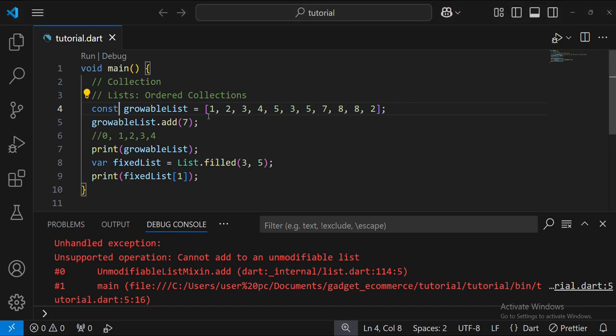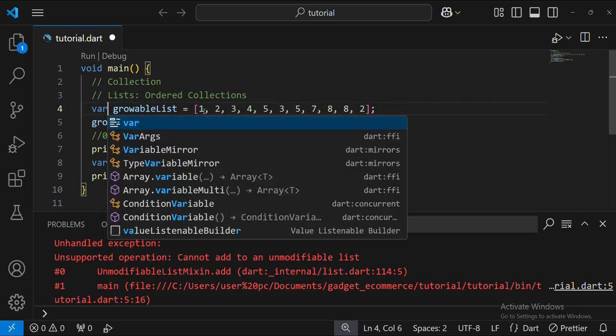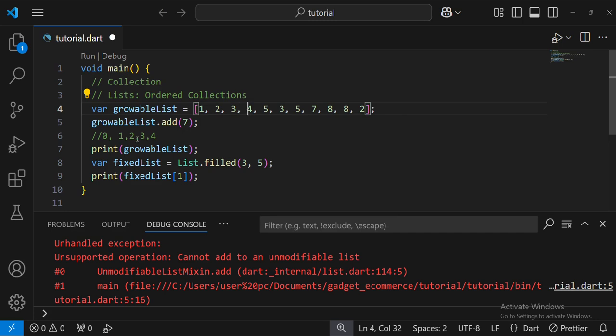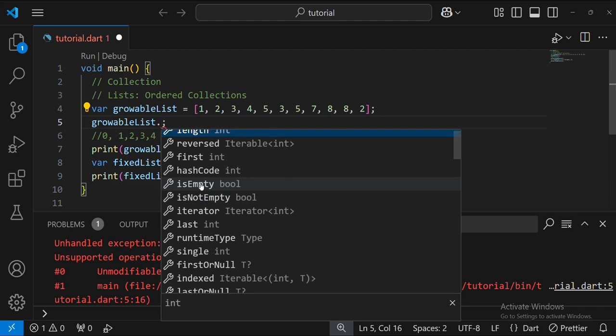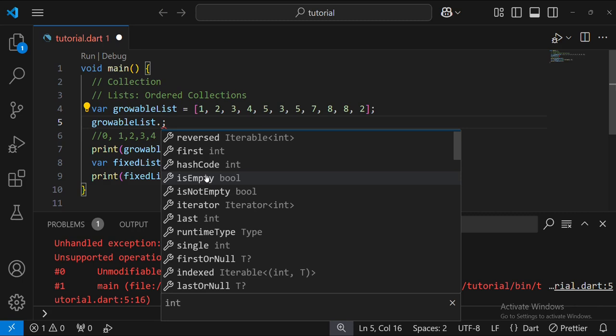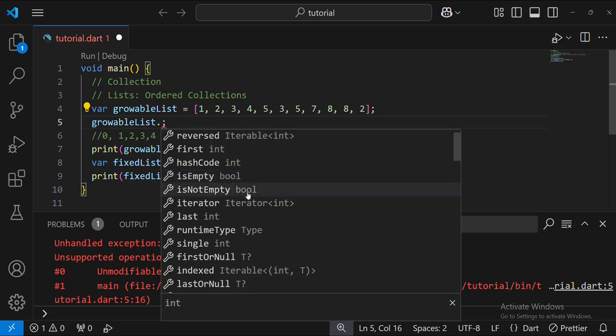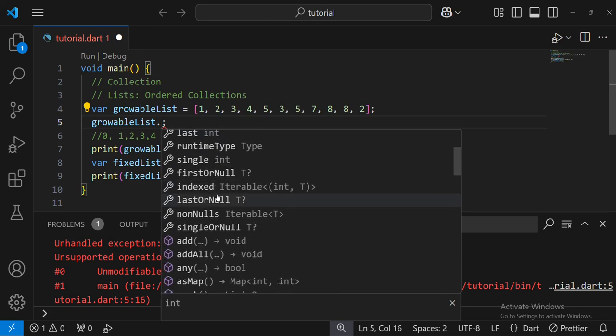So before I end this tutorial, let me show you some other cool things you can do with your list. Let me change this from const to variable, and then let's come down here. So when you press dot on your keyboard, you have access to tons of methods you can perform on your list. So you can check if the list is empty, which will return true or false. If it is not empty, the last, I've shown us this.